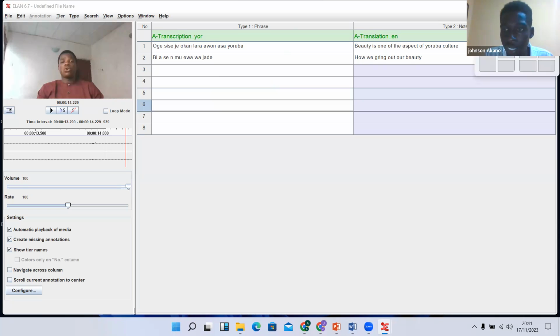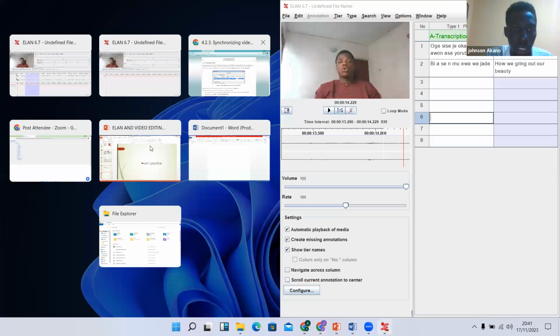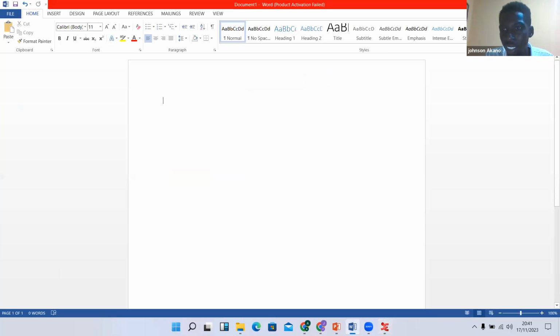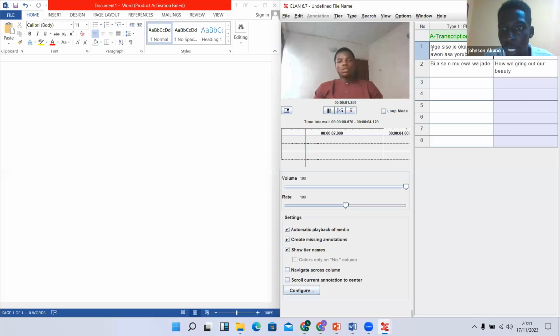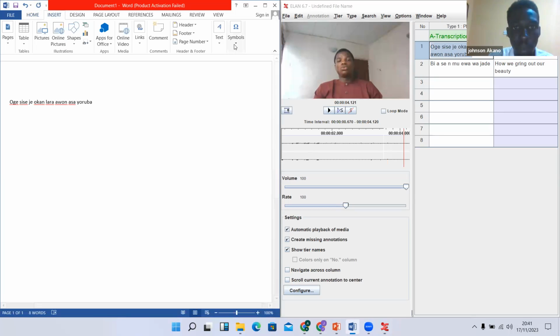Put your screen like this, put it in this mode. Then you can pick your Word document here at this side. So you can put it here. Then I can copy from here and paste here. So I've configured my Word in the sense that I insert symbols.